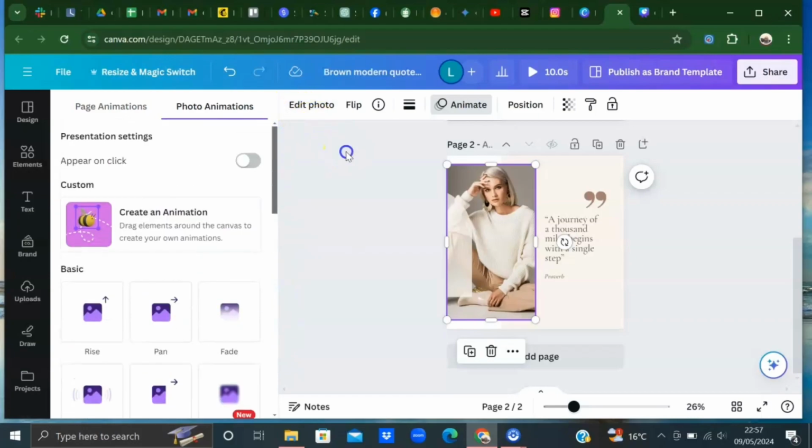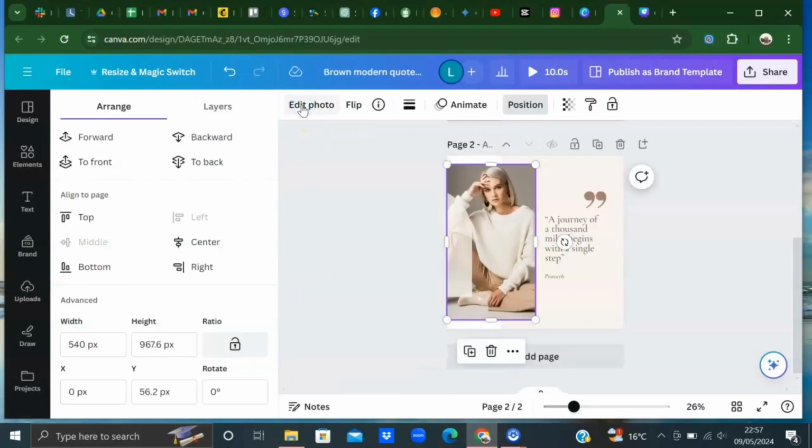Okay, and next we have the position. If you have one or two elements aligned together, you can decide how you want them to be arranged. For instance, if I send this backward, you can see that the background comes up on the picture, and if I put this forward, then the picture comes forward.